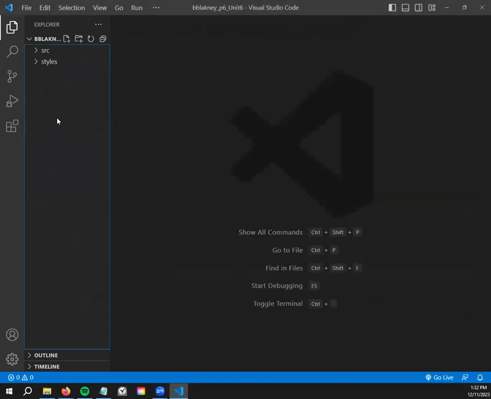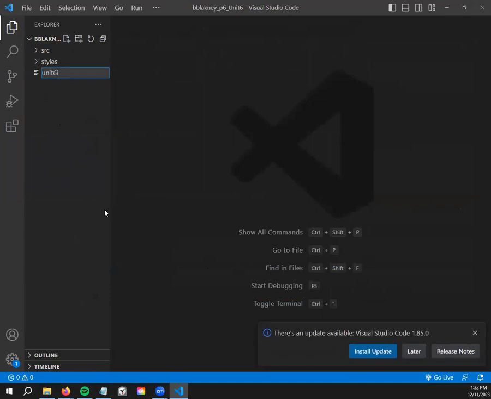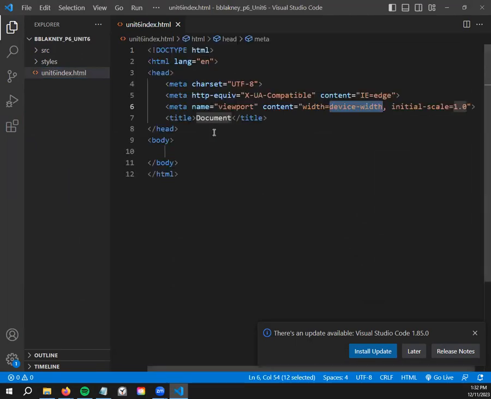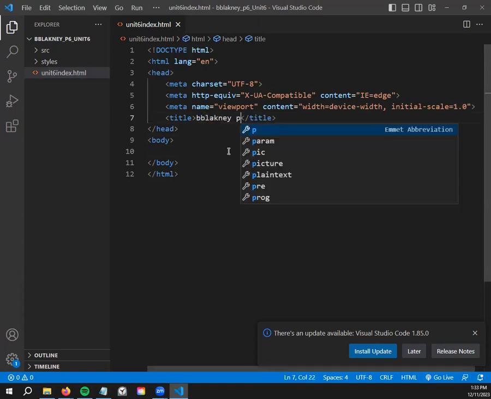Before we build any of our HTML files for the assignments, we need to build our table of contents, our Unit 6 index page. So I'm going to go Unit 6 index.html, hit enter, and then I'm going to start this HTML file just like normal. Change the title to be my name, P6, and then Unit 6.